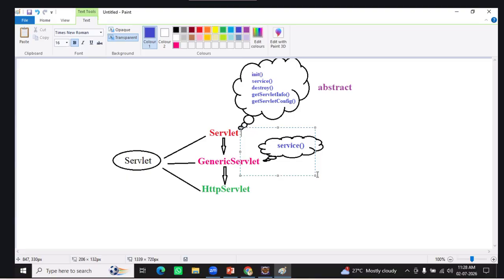Which one is worst? We will never create a servlet by implementing the Servlet interface. We'll always create a servlet by extending HttpServlet. But for the sake of our concept, I'm going to create one or two programs by showing you GenericServlet. After that, all our servlets will be related to HttpServlet. Am I clear with this?